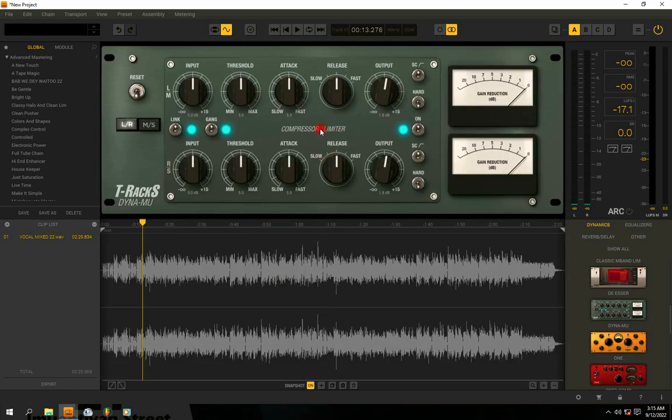So this is a compressor and a limiter together. Okay, so we have channel 1 and we have channel 2.